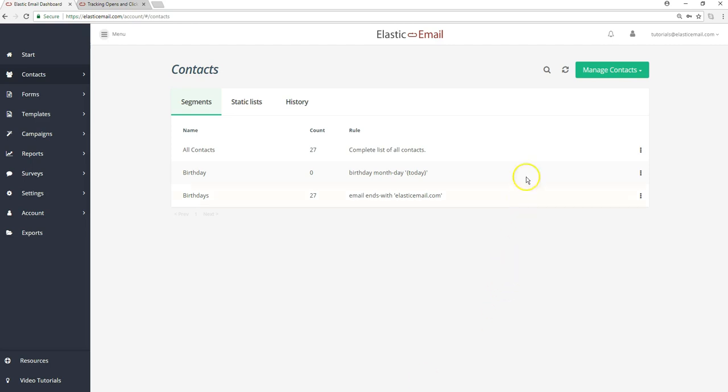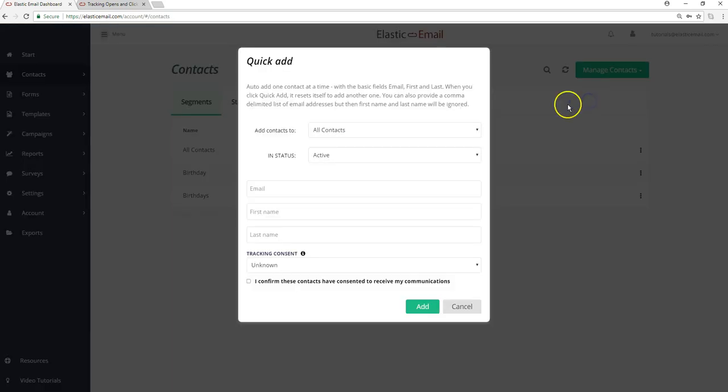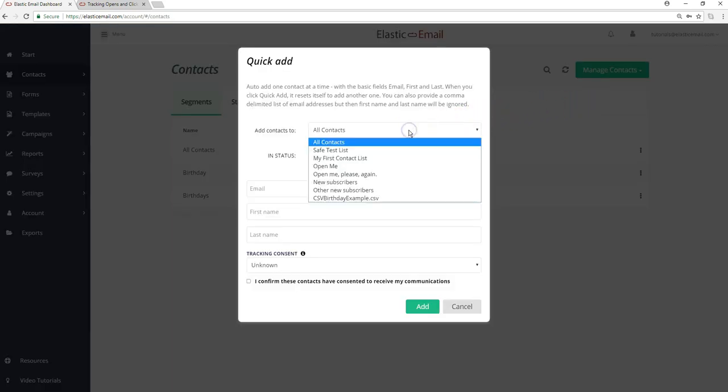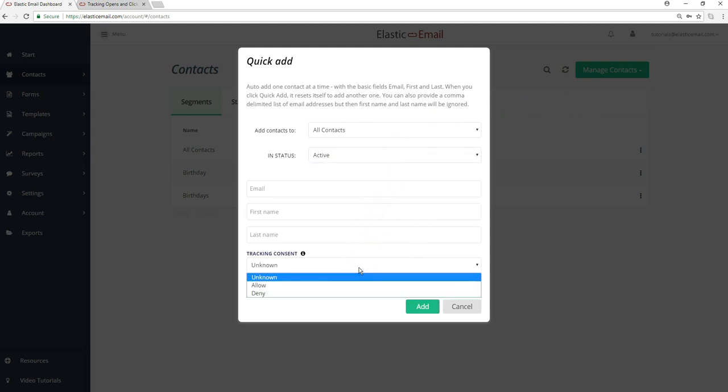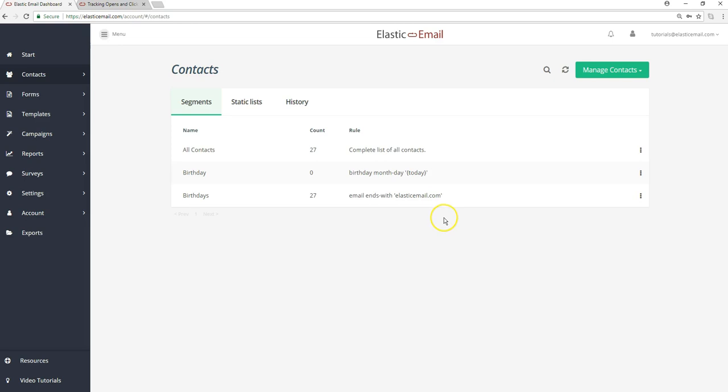If you wish to add contacts via Quick Add, along with choosing the list you wish to add the contact to and the status you wish it to have, you may also designate the contact's tracking consent status. This field was created to allow contacts to opt out of having their mail tracked. There are 3 values for the data tracking consent field. They are allow, deny, and unknown. The unknown value is when consent is not specifically known, therefore tracking is still allowed. The unknown status is applied to all existing contacts and to any contacts added where the consent has not been specifically set.